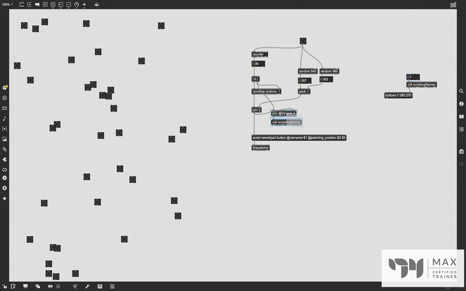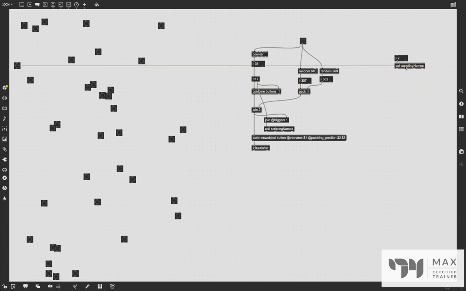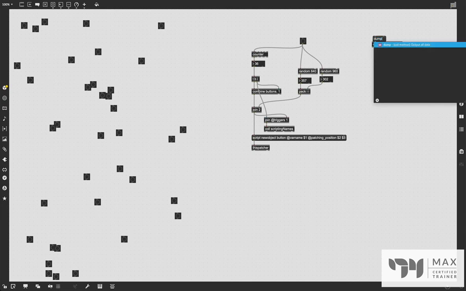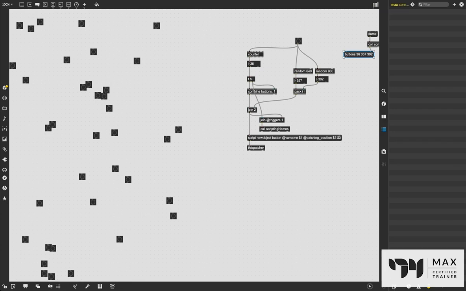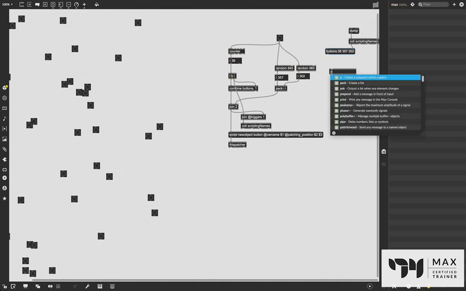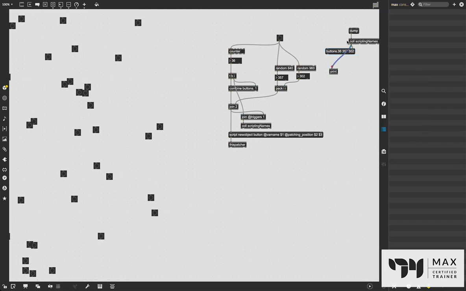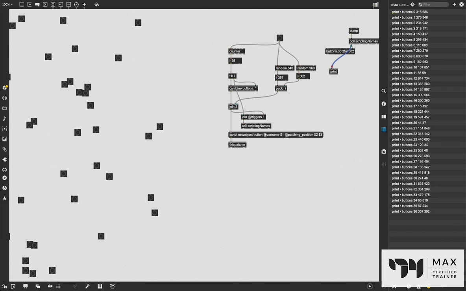It just keeps things really nice and neat this way. So with that, I'm going to take this other col object and we are going to say dump, which will tell it to output everything it has. And if we click dump, you'll see it says only buttons.36, but if we actually go to the Max console and we type in the object print and we click dump now, you'll see everything gets output, which is awesome. That's exactly what we want.